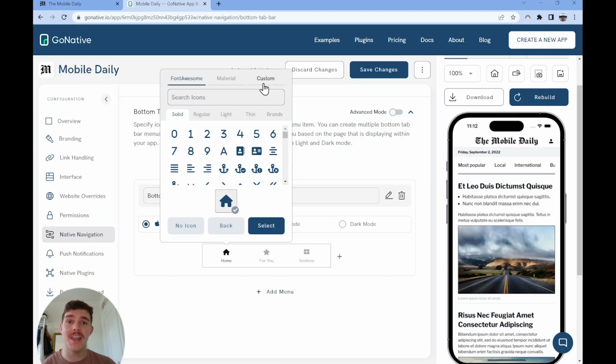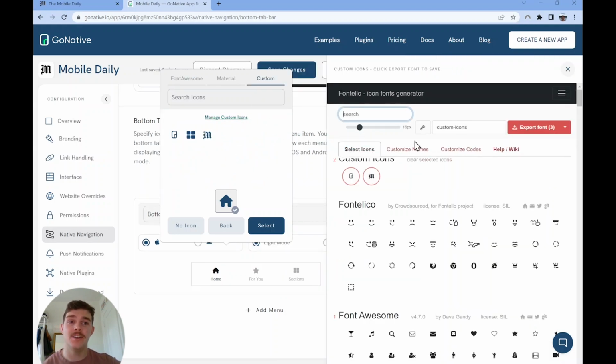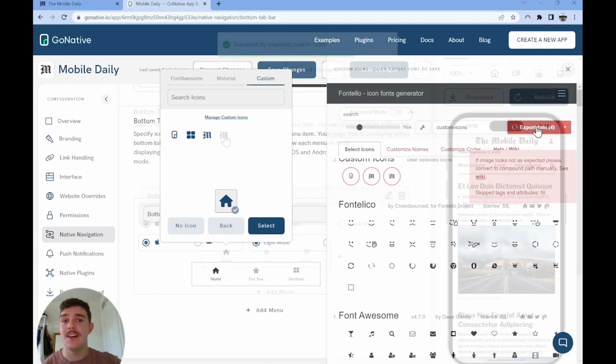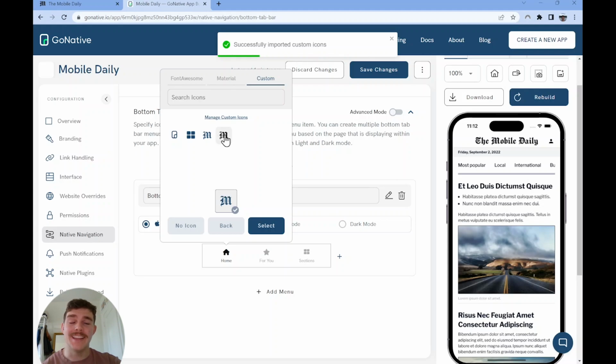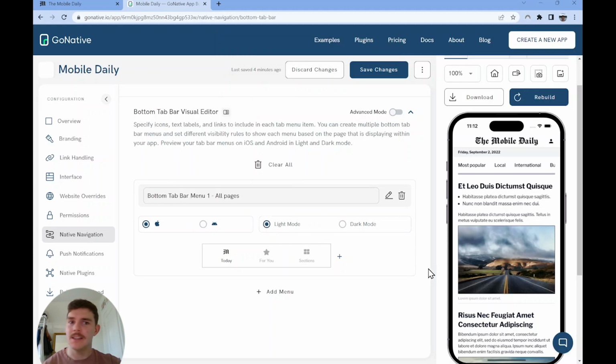So if I click Manage Custom Icons here, I can easily import that file into the app builder. And just like that, I have my Mobile Daily M added into the bottom tab bar. So let's see how this all looks together. We've now fully configured the app, so I'll click Save Changes and we'll do one final review.